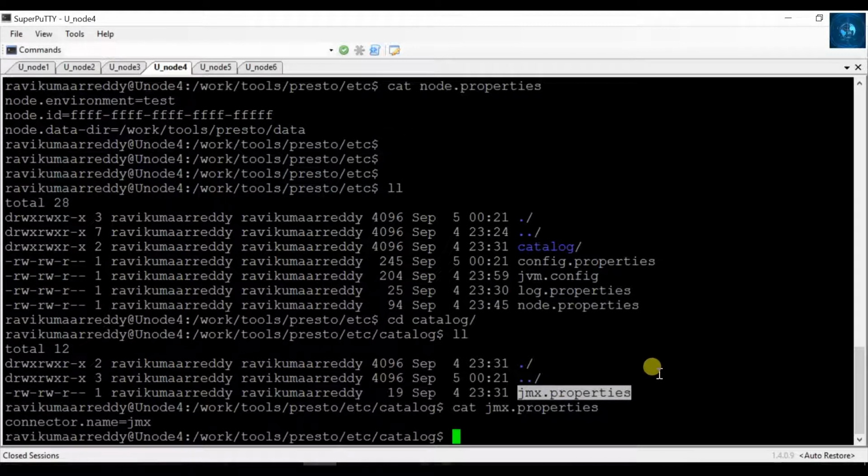Coming to today's topic, I am going to give my connectivity details in cassandra.properties. Any file you are configuring here should be .properties.